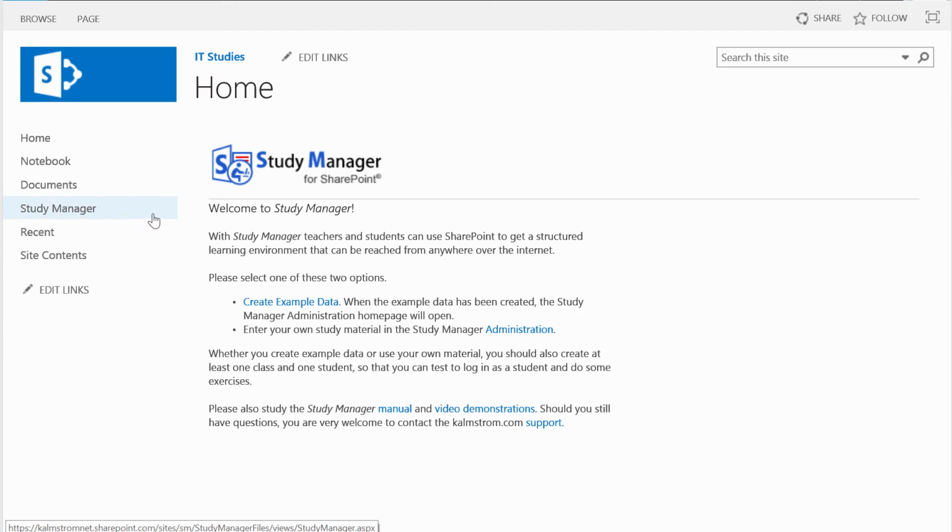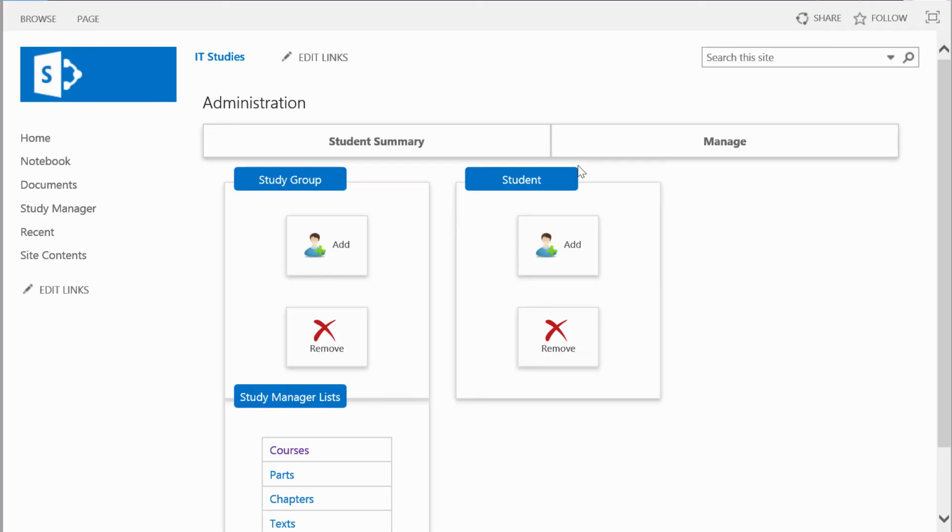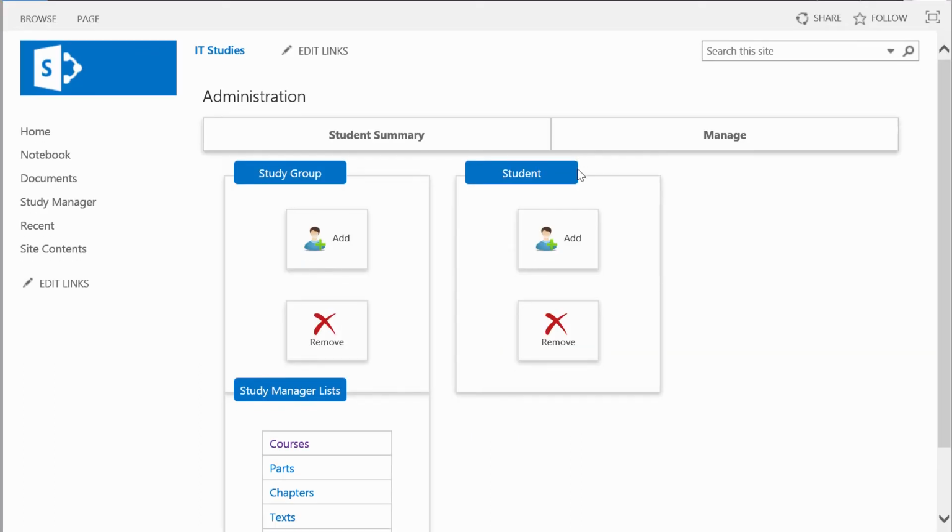This is the first time Study Manager is used, so this page is shown when I click on the Study Manager link in the Quick Launch. From here, I can either create example data or go to the administration page and create my own data, which I'll do now. Here is the administration page.